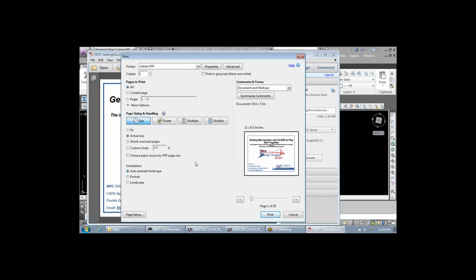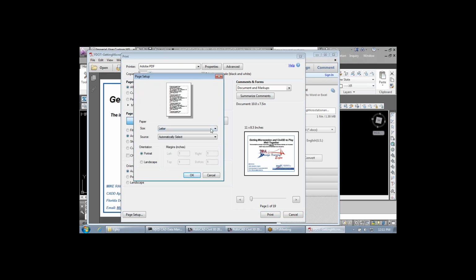The one thing that you want to make sure when plotting PDFs is that this box is not checked. Choose paper source by PDF page size. Uncheck that. That can cause a lot of issues with our plotters. It doesn't always pick the right page size, or it just won't plot, period. So how do you pick the page size? Right here, if you go down to page setup, that's where you need to pick your page size.